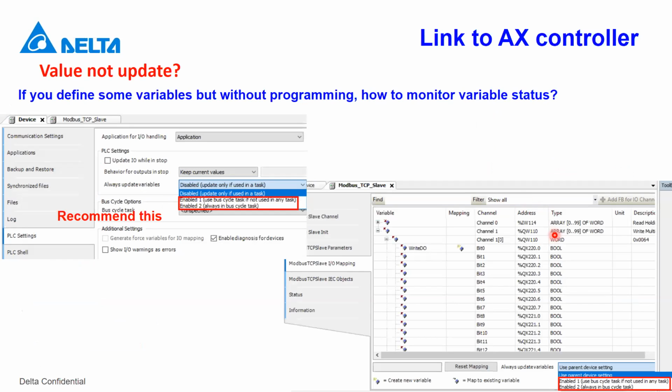Okay, and this one is also quite a common, frequently asked question. For example, here you define some variable, but because you don't write any program, I mean, even if we have the PLC_PRG POU, no matter whether it's in the EtherCAT task or in the main task, if you don't write any program and you did not use this variable in the program, but you want to monitor the status, then how to do it? So we have two methods.